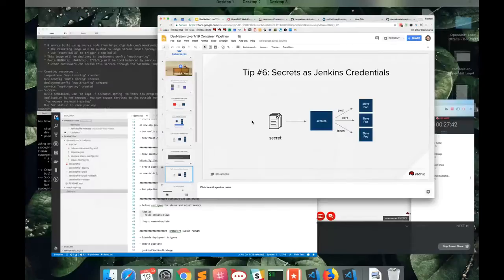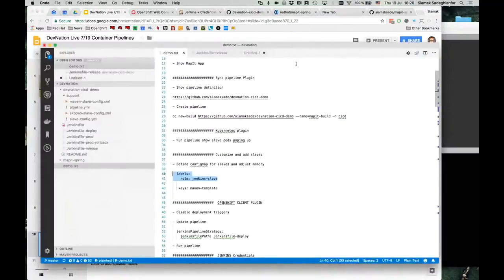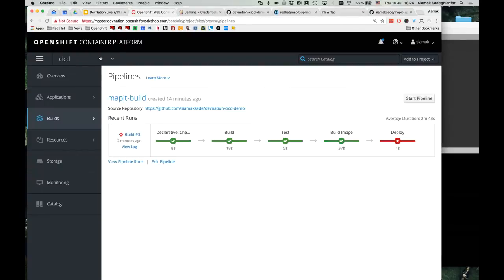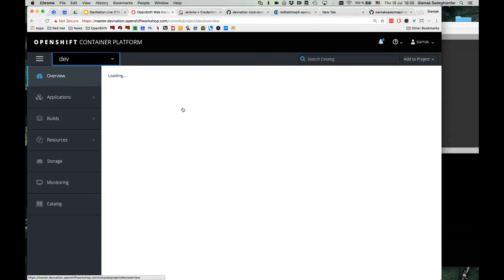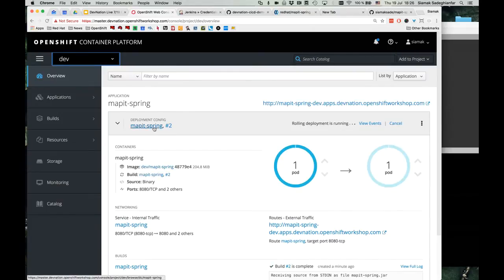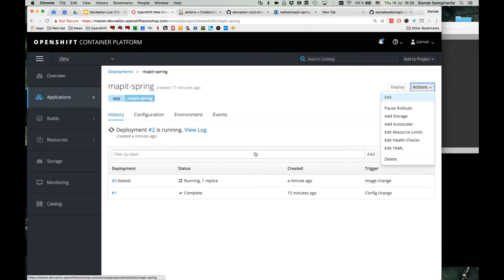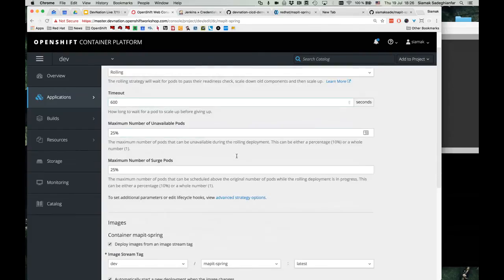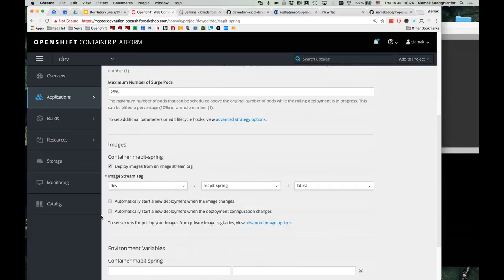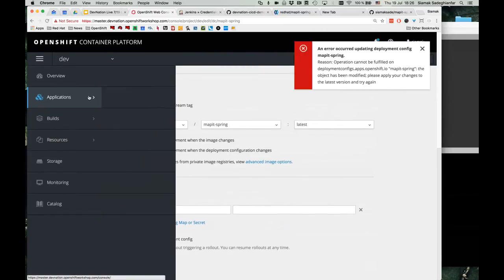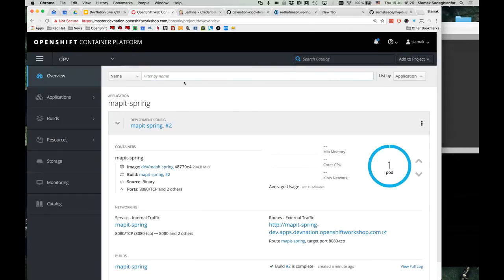So let's do that. One thing I forgot to do here is that by default in OpenShift, every time you build a new image, it would redeploy the existing deployment. We want to manage that through our pipeline. So I'm going to disable that and let our pipeline decide when deployments should take place.